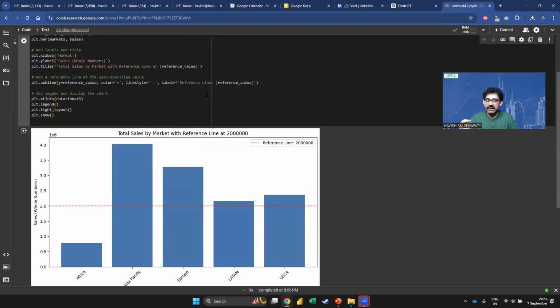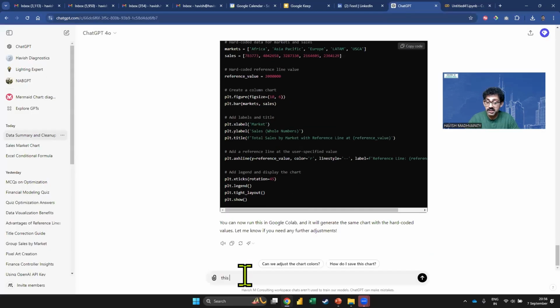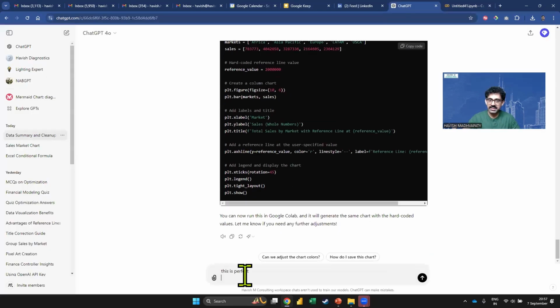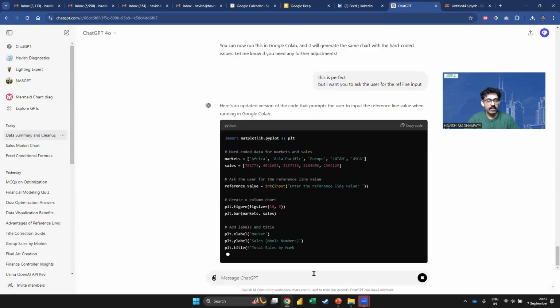But the problem is that every time I want to change this reference line value, it's not difficult. But then, I have to come to the code and change it. I would rather want an input box where the user will be asked for a value. That means I will now go back and tell it, this is perfect. So I will acknowledge that what you have done is great, but I want you to ask the user for the reference line input. That means rather than putting the number directly in the code, do you see what's happening?